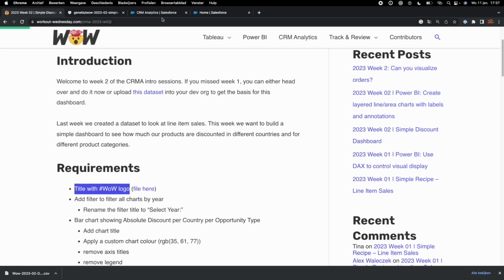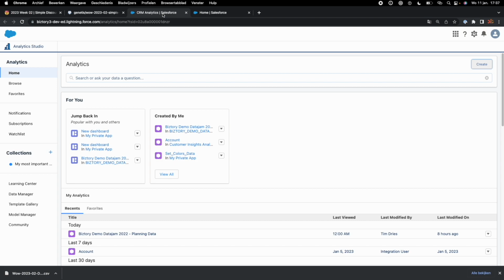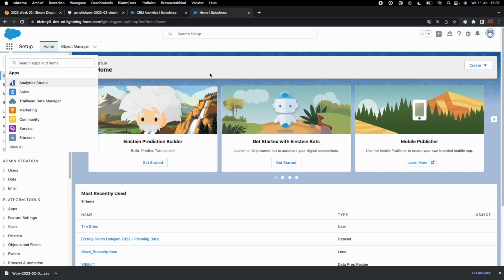Alright, let's head to our Salesforce environment. Here I am in my Analytics Studio. If you're not there, from your homepage, click on the top left of your app launcher and then proceed to Analytics Studio.